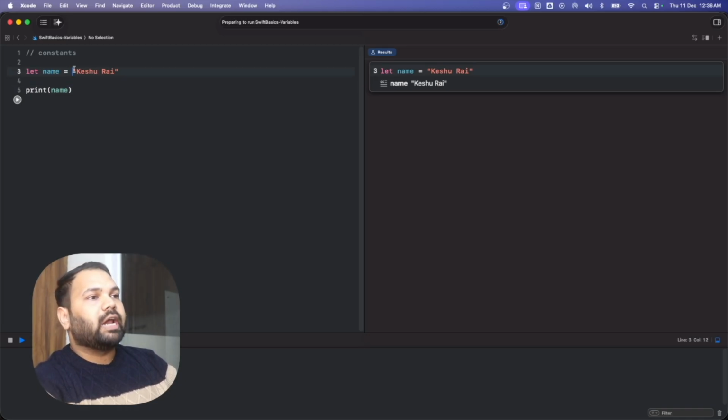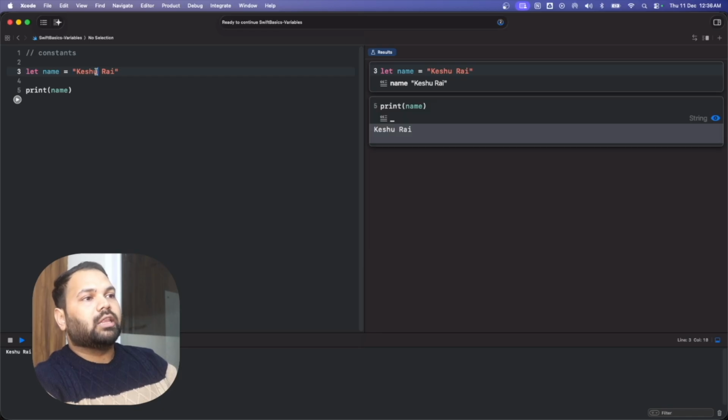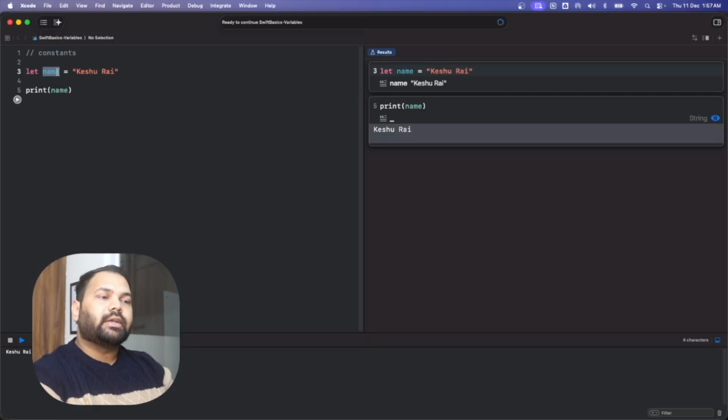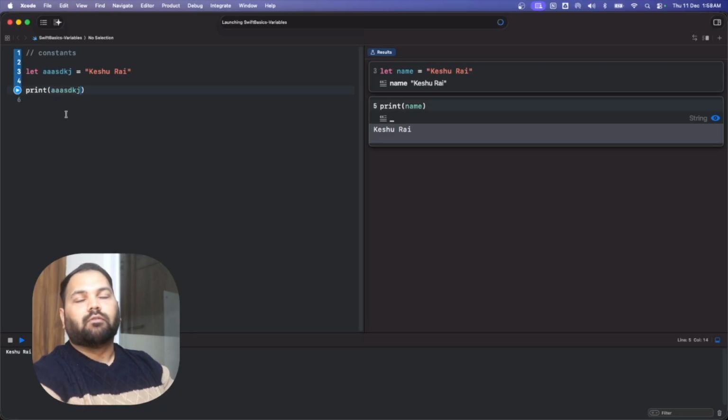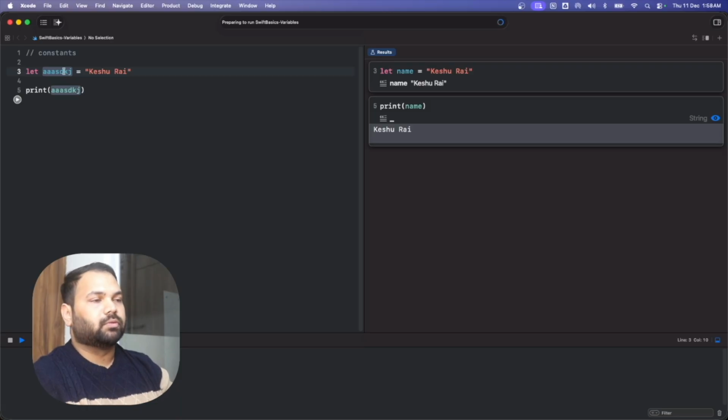Whatever we write here after the equal to will get stored inside this constant name. It is not required to keep this as name. You can change it to anything that you want. If you want to say something like ABCD, you can name it anything and then replace it here. It will work fine. So for the name, you can write anything. That is up to you. But there are a few rules about naming. So let's just remove it, make it name again.